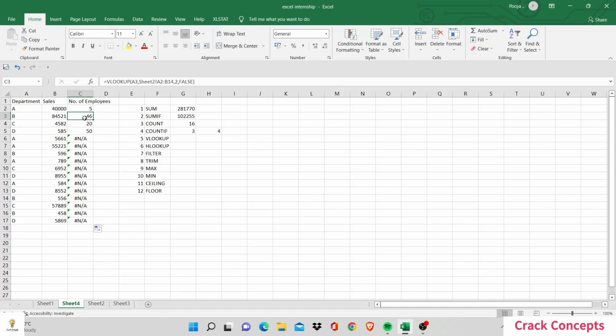Excel does change all these, the range of the table every time you drag and drop. So when you go ahead with this, you'll have to put in the dollar signs here.